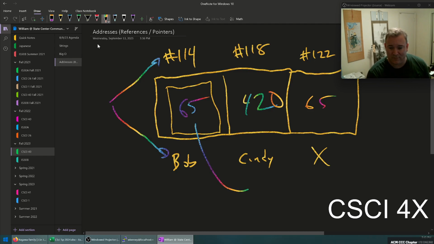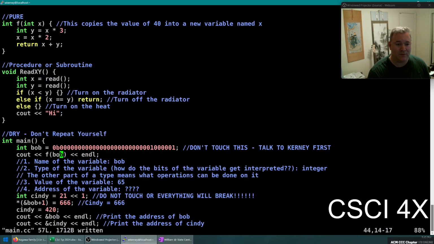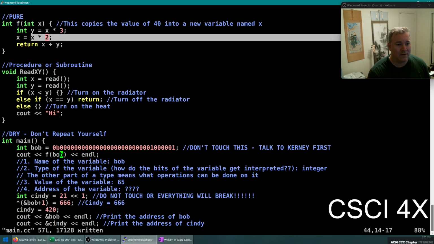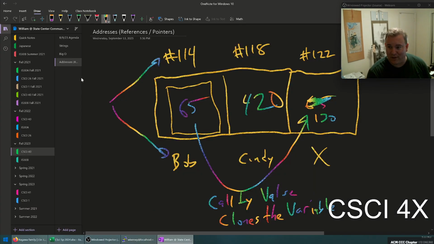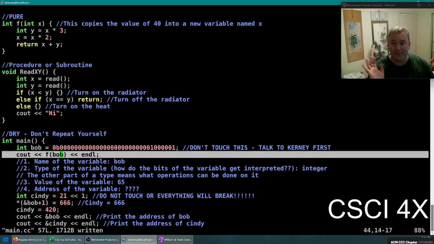Call by value, which is the regular way of passing a parameter, clones the variable. You guys understand? It makes a brand new variable whose value is the same as the old value. And then if I change it, if I double this, if I set this to 130, which I believe we do over here, right there, we're doubling it. The clone changes values, but the original doesn't change. So back here in main, Bob does not change as the result of this. You guys understand this point?